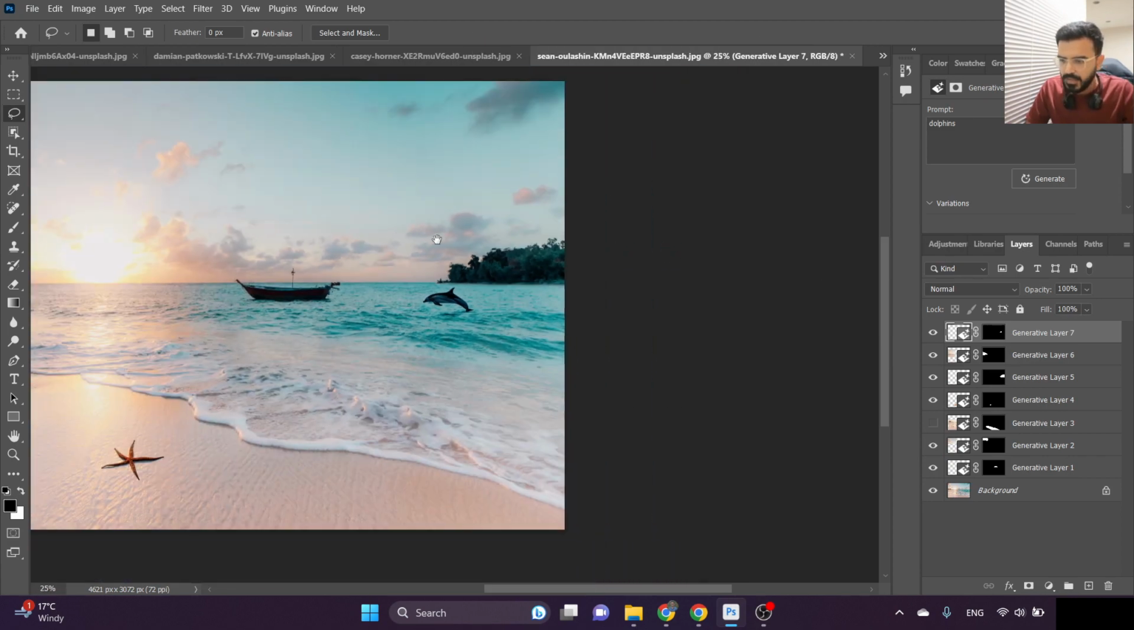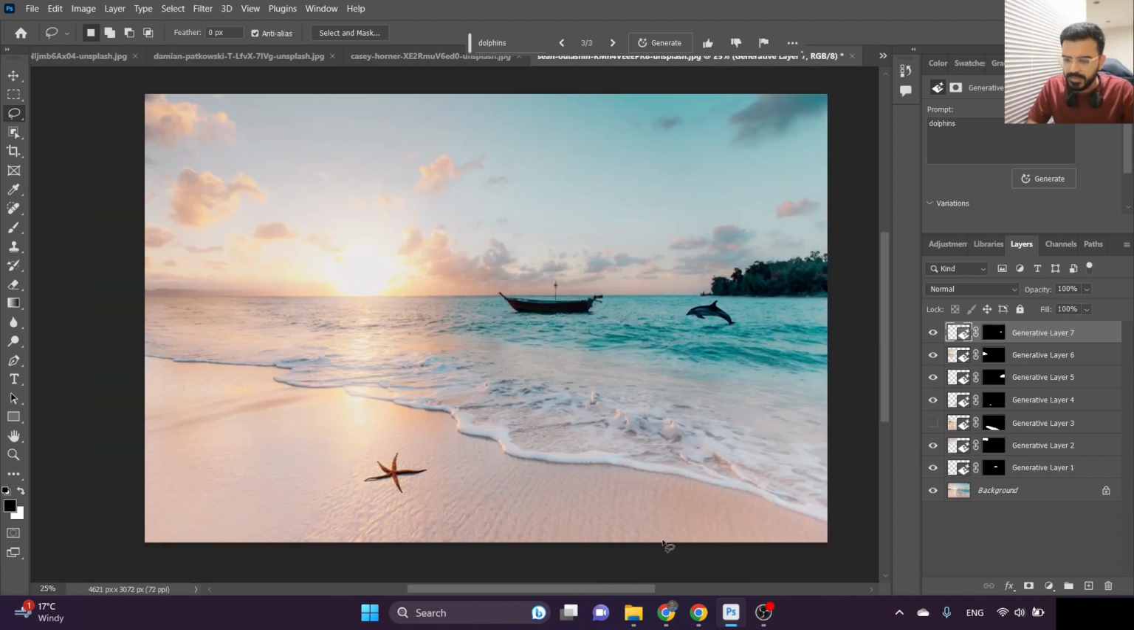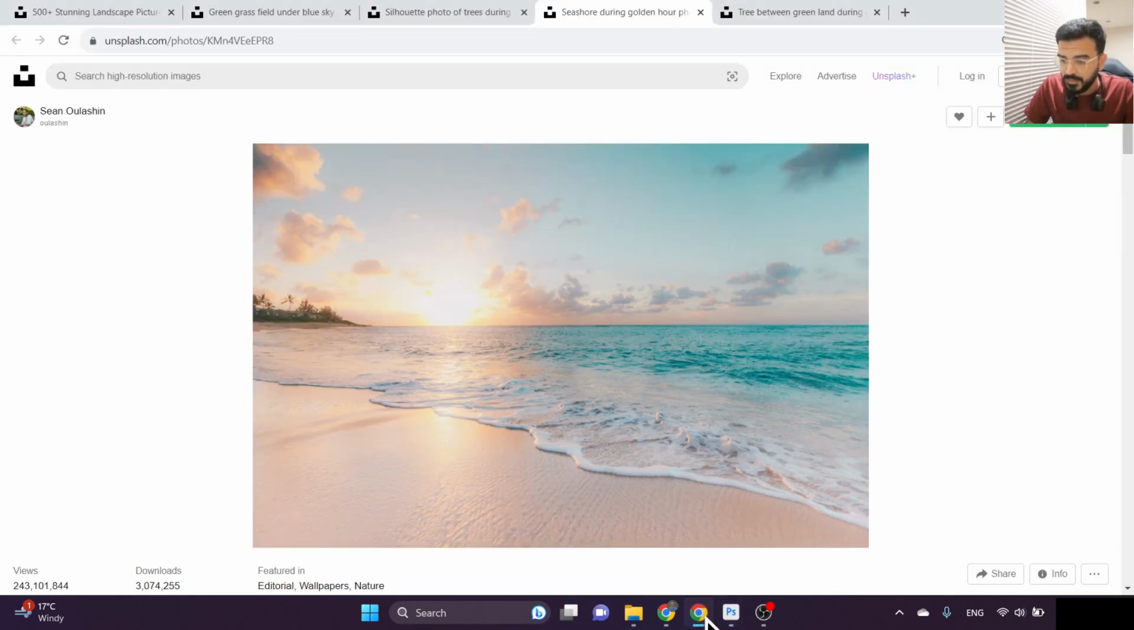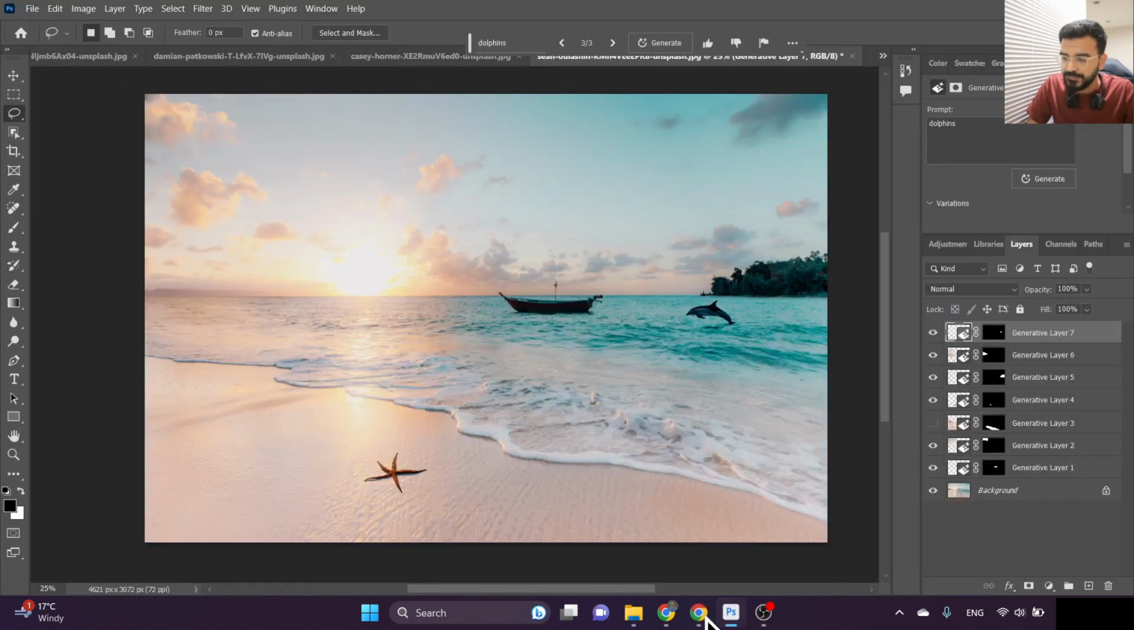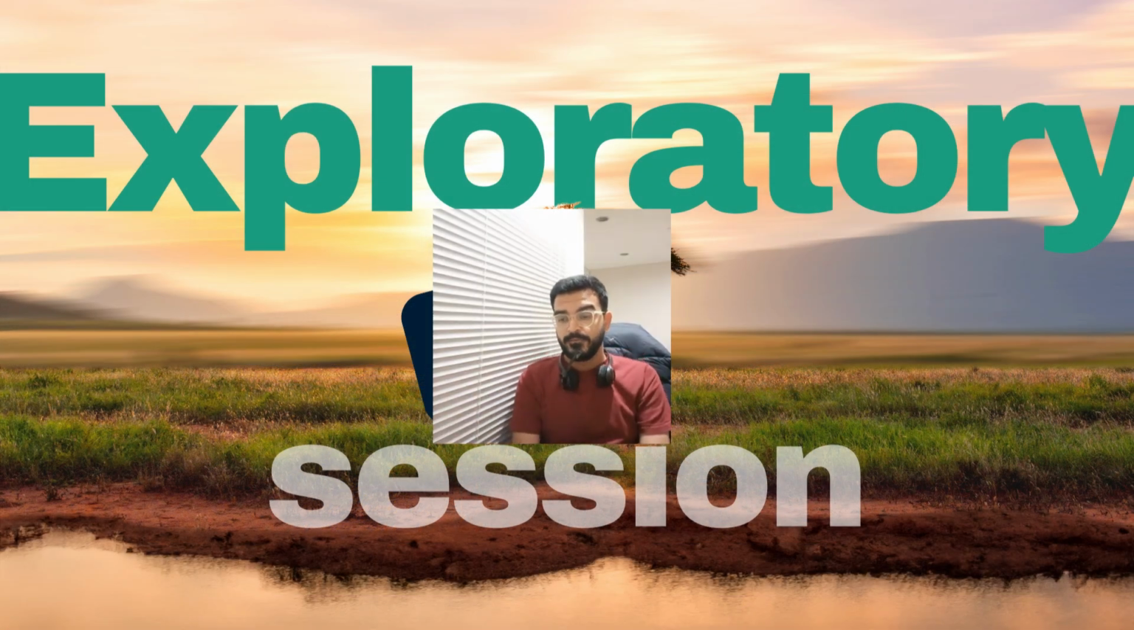Keep the dolphin. So that is the final image after editing it using Adobe Photoshop Generative AI. And this is what the original image was that was clicked and produced in Unsplash. So again, quite a difference. So yeah, hopefully you like this video. There was really no objective about this video in particular.